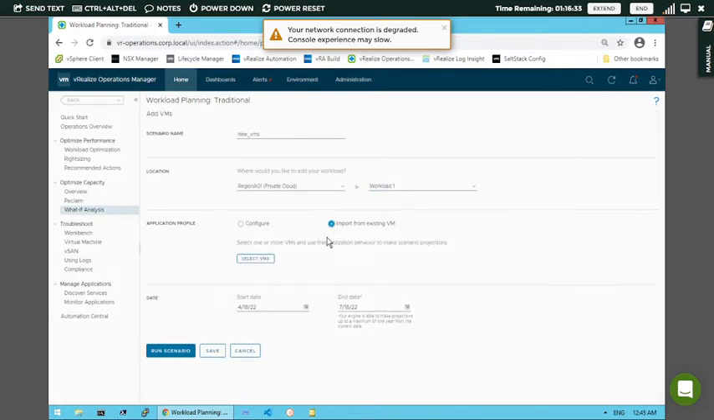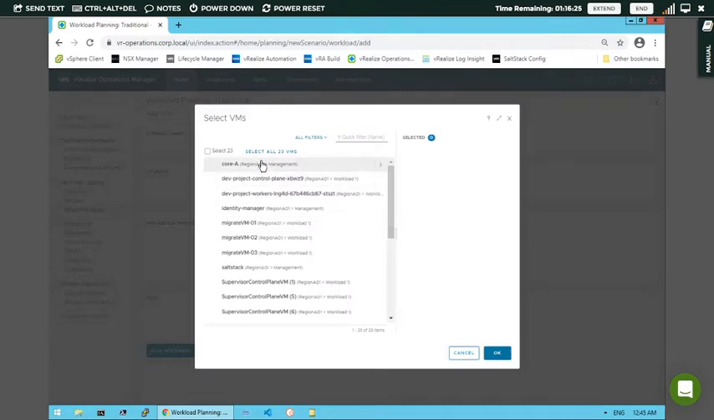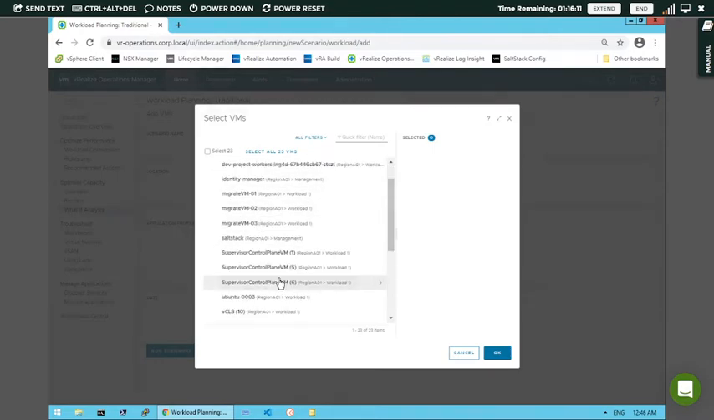import from existing virtual machine, and here it will ask you to select the virtual machine. Now when you click on that select VM, it will show you so many different types of virtual machines. You can see here, these all are virtual machines, guys. Total 23 virtual machines are available. Core A, their project workers, identity manager, migrate, VM 01, 02, all these are. So among this, I am going to select salt stack. And this is the virtual machine whose configuration I wanted to add to the virtual machine which I am creating. So you can see I have already selected here.